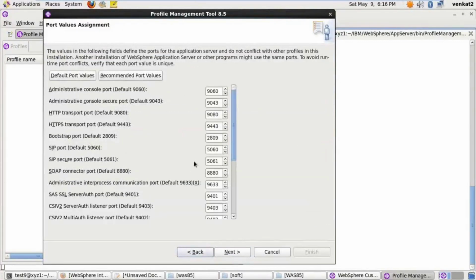Click next. Application server contains different ports. Each port listens to a different type of request, so we have different ports in WebSphere Application Server. On the left side, we are seeing the default ports. In the right side drop down, we are seeing available ports in this machine. Left side ports are default ports, 9060, and these are the available ports, 9043. Those are available ports in this machine. So click next.